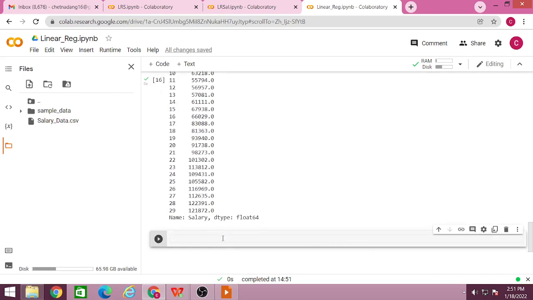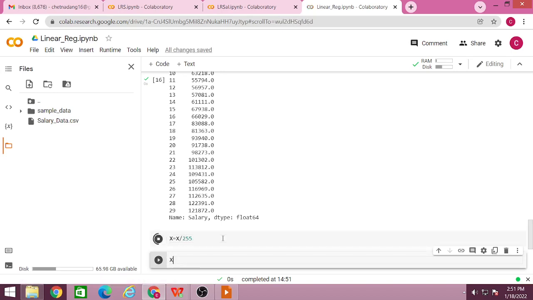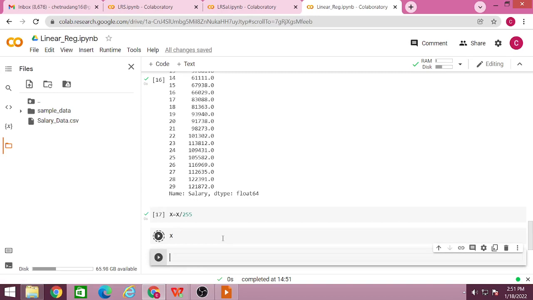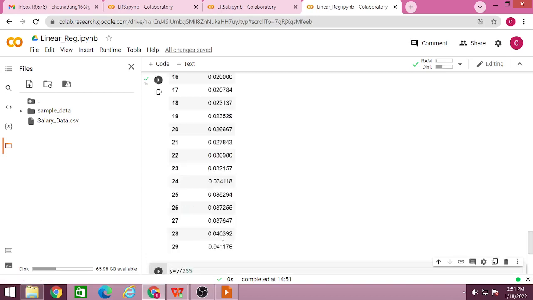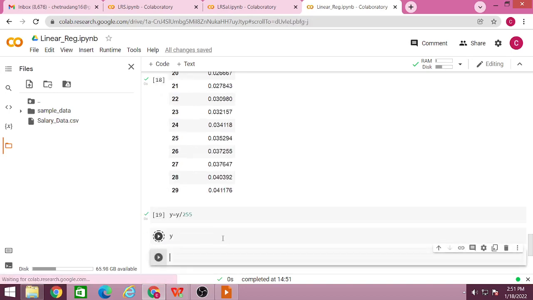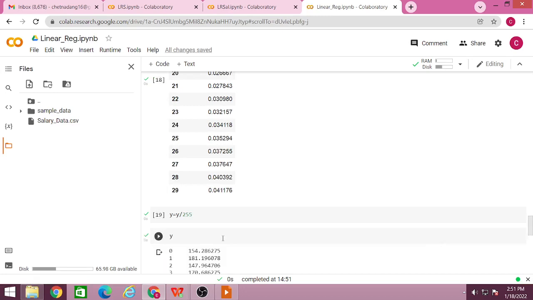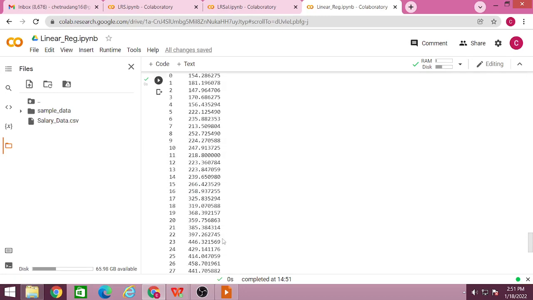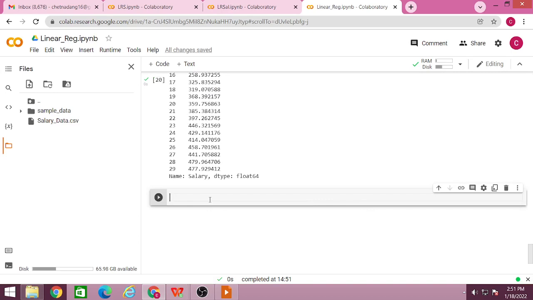So we have separated data into X and Y, but our Y is dispersed into a larger range. So let us reduce the range for both X and Y. Let's divide it by 255. So here you can check the value of X now. Similarly, let us reduce the range for Y by dividing it by the same value 255 and check the range for Y. So the range for X and Y is reduced. Now our X and Y are completely ready.